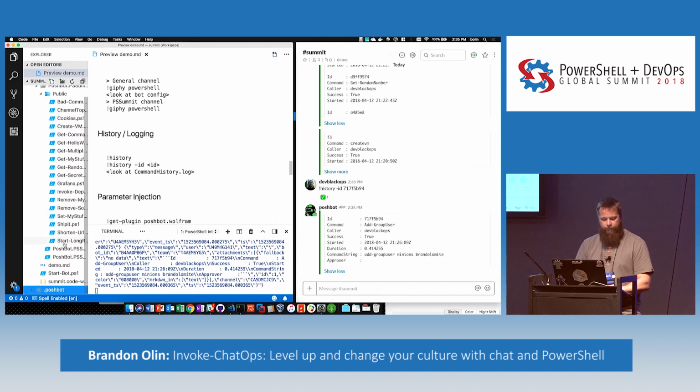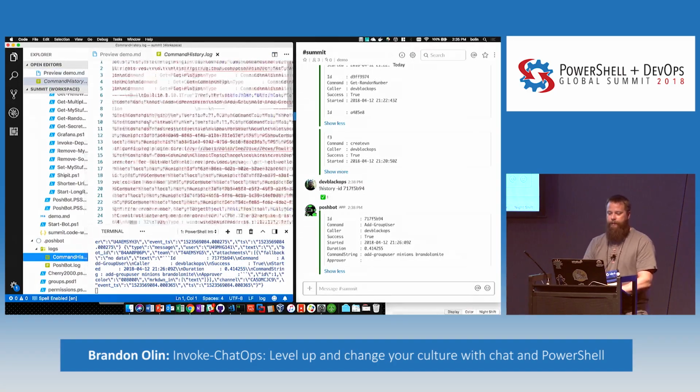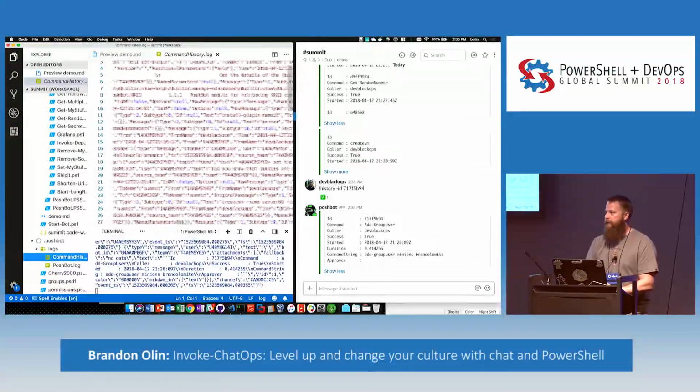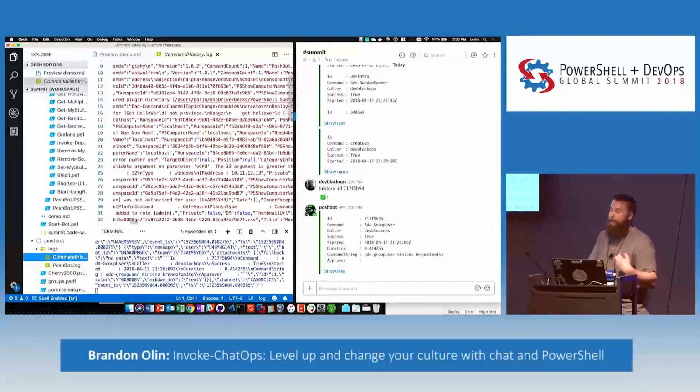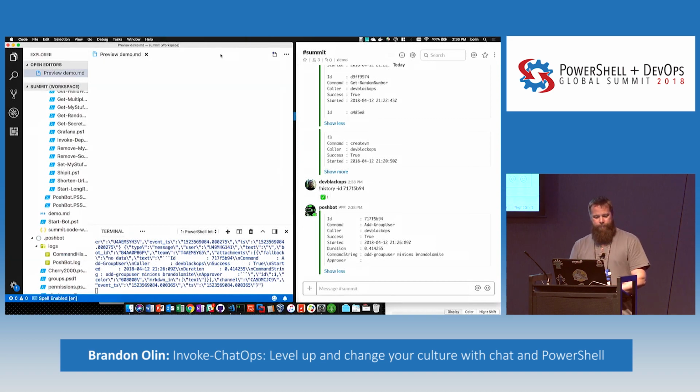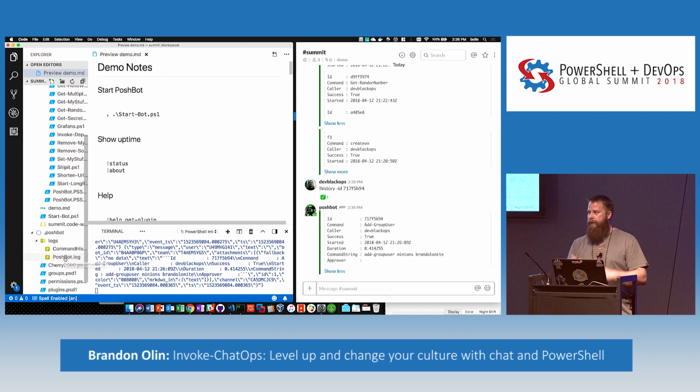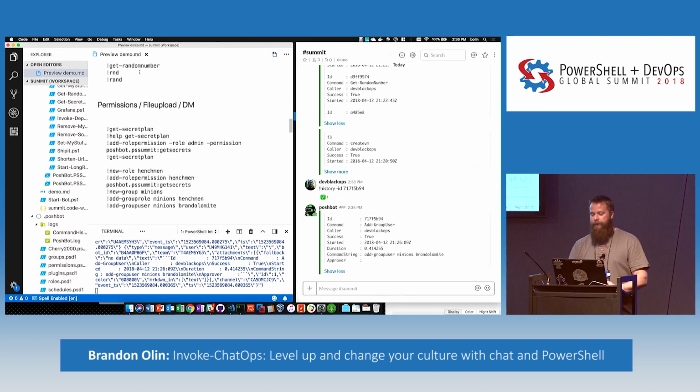I got to refresh that. Refresh, come on. So in a JSON file, you have a whole bunch of information about what message was received from Slack, what the command was, what the output of the command is, who approved it, all kinds of information here, and you can ship this off to some type of log aggregator if you want to analyze it. There's also a detailed log of what the bot is doing internally as well. And the retention for all those you can configure.